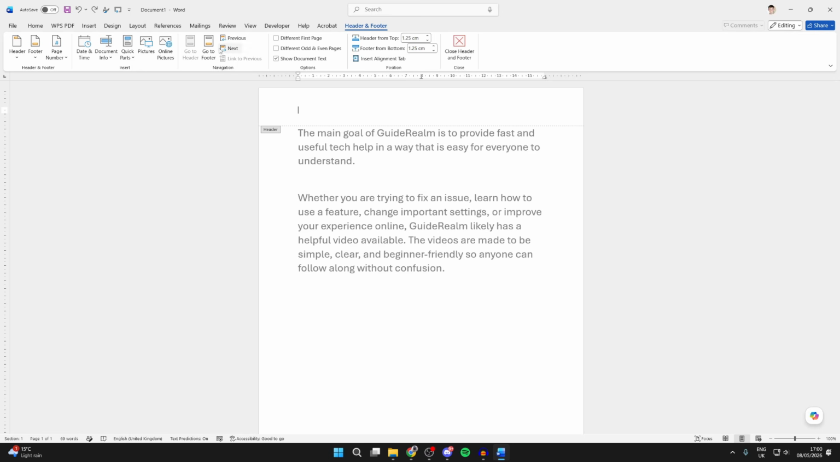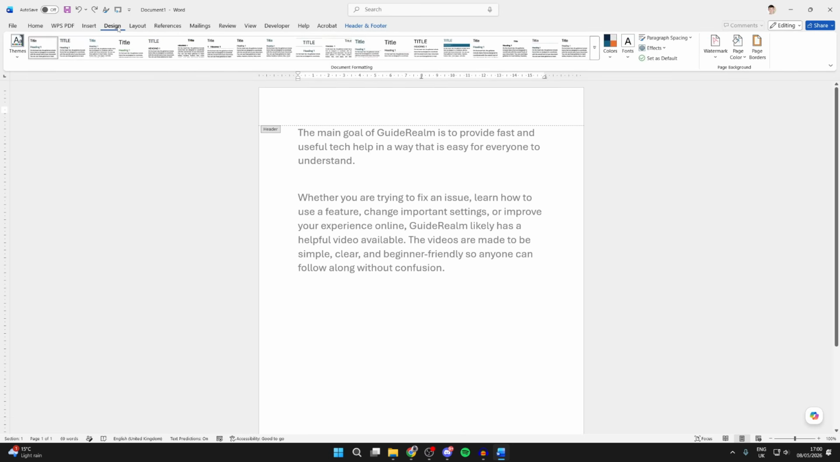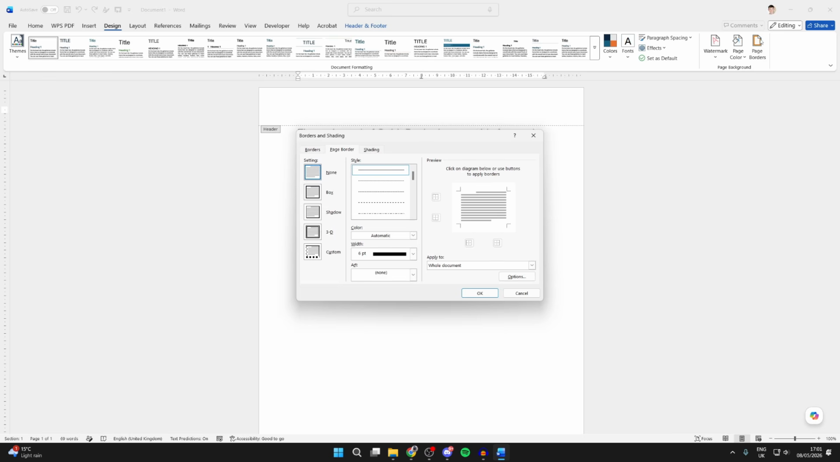Now what we need to do is come to the top and find the option for Design. So you can click there in the ribbon. Head over to the right and you want to find the option for Page Borders, like so. Now what you need to do is go to the top left and press Borders, like so. Go on the left and you want to choose Custom.